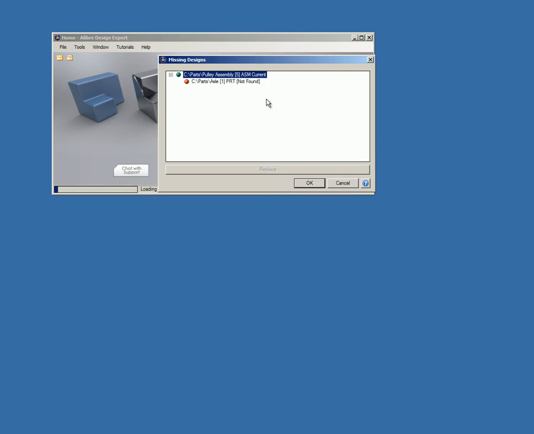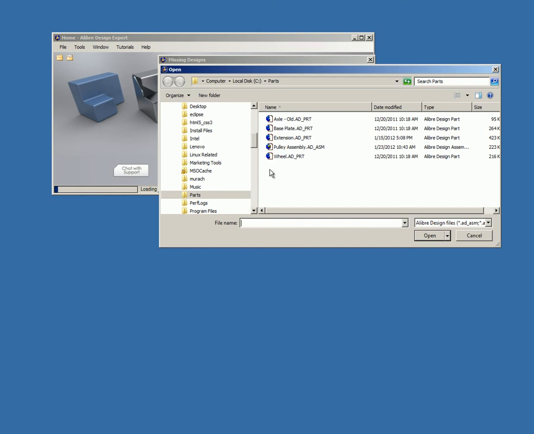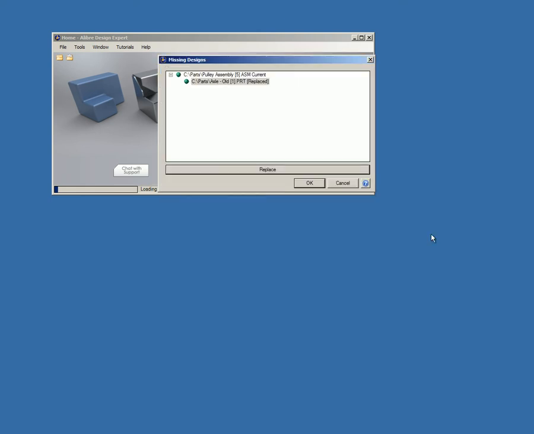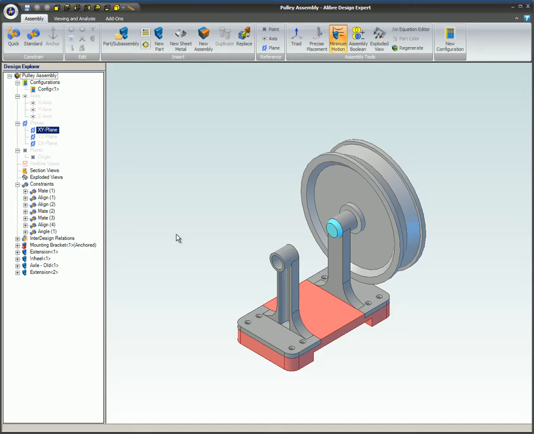You can relink to a part as the selected assembly file is opening. When the Missing Designs dialog appears, left-click on the part with the red ball to the left of it. Click on the Replace button. Select the replacement part in the file list. Notice the red ball has now turned green. Click on the OK button to finish opening the assembly file.